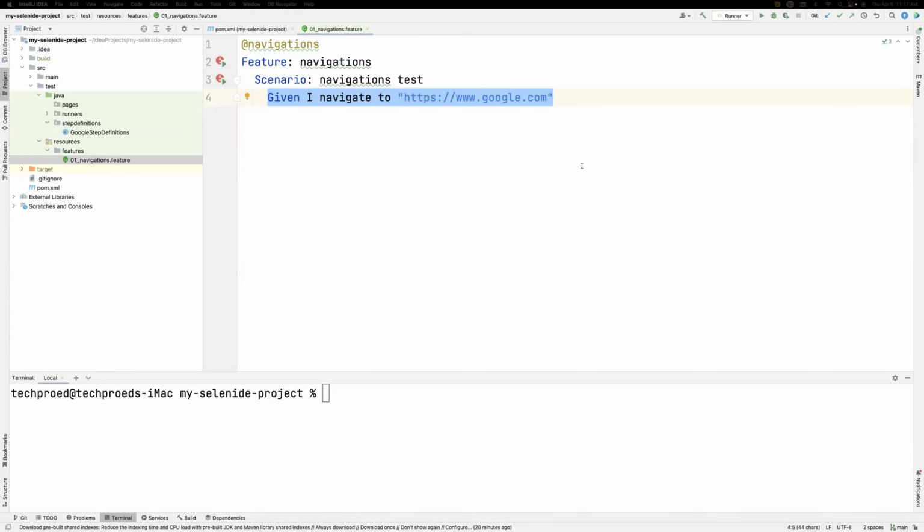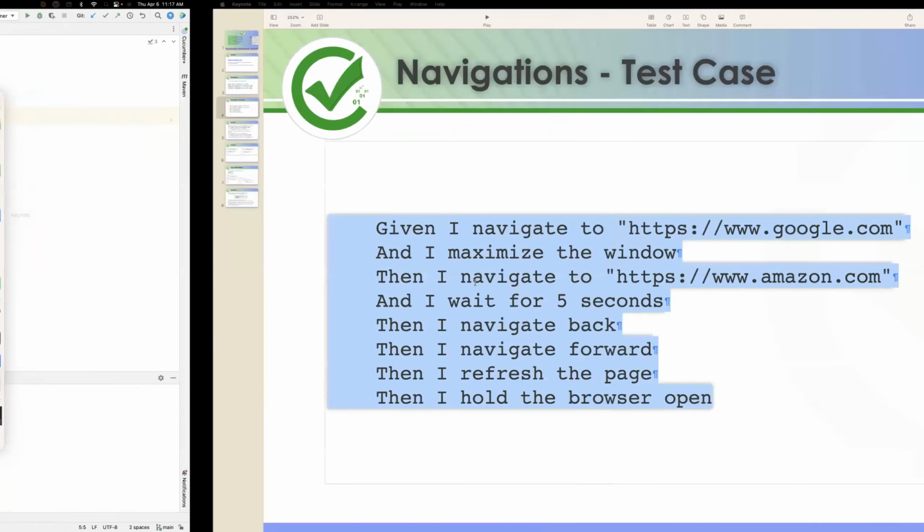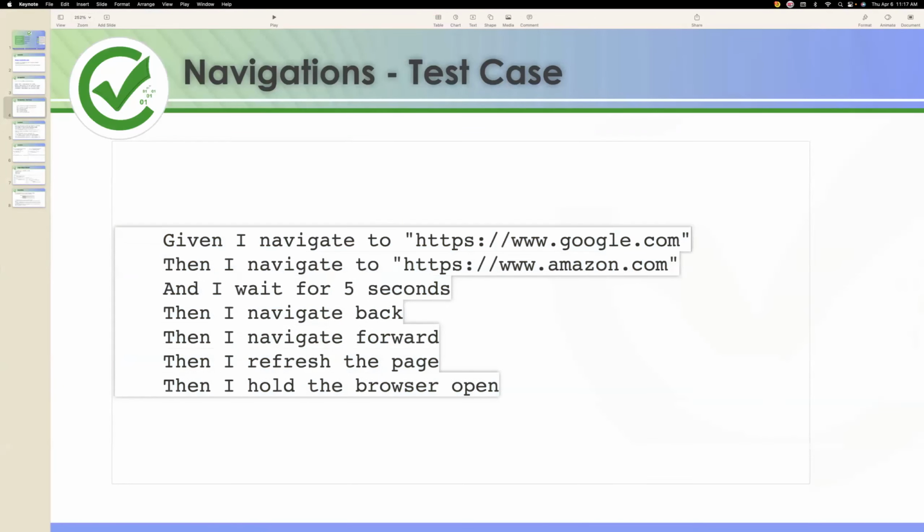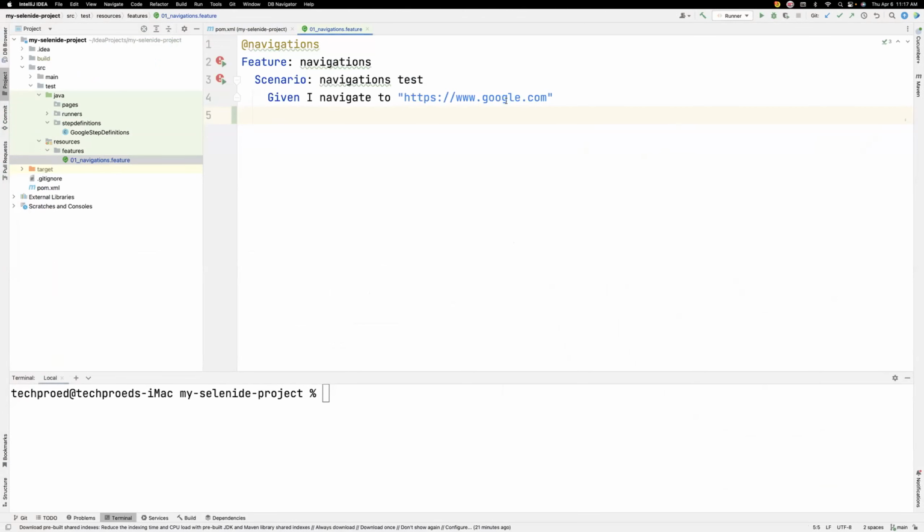Okay, so I'm going to write my feature file manually. So given I navigate to google.com, then I will not maximize the window for now. I will skip this one right here. Also, let me delete it from the slide. Selenide keeps upgrading itself. I will just not use that for now. So we are just going to have the other navigation features. So given I navigate to google.com and I navigate from Google to amazon.com.